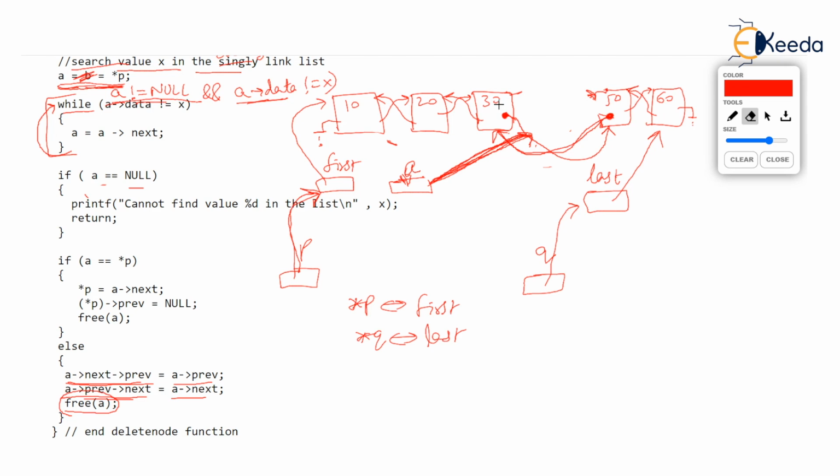Where 10's next is 20, 20's next is 30, 30's next is 50, you watch. So 40 is bypassed. Similarly, if you read it from backwards, 60's previous is 50, 50's previous is 30, correct or not? And 30's previous is 20, 20's previous is 10.